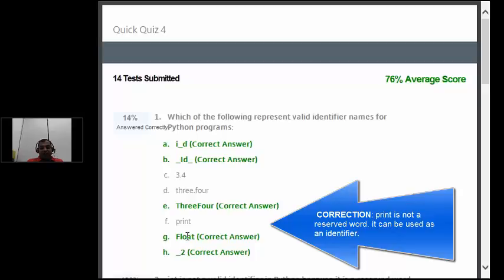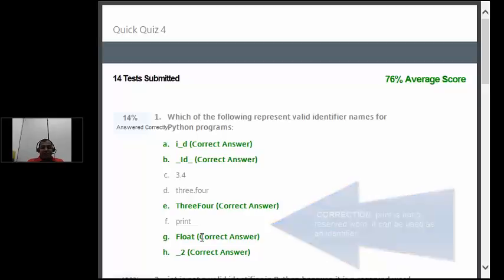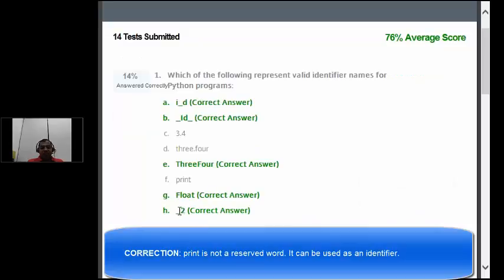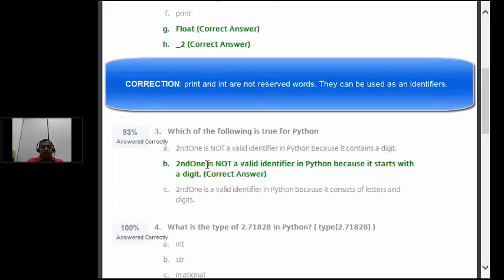Now G is correct, however it is strongly advisable not to use this as an identifier because it will confuse people. And finally H is also correct because it consists of underscore and digit and it does not start with a digit. The second one is not a valid identifier because it starts with a digit. Note that part A is not a correct choice because a Python identifier can contain a digit. It's just that they cannot start with a digit.